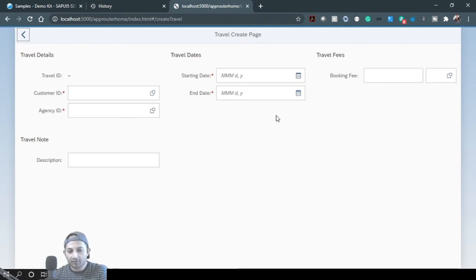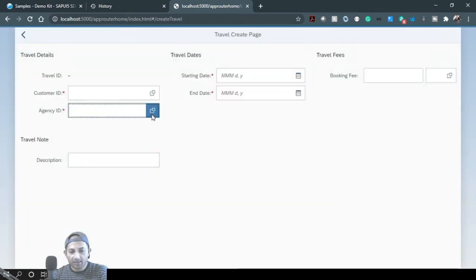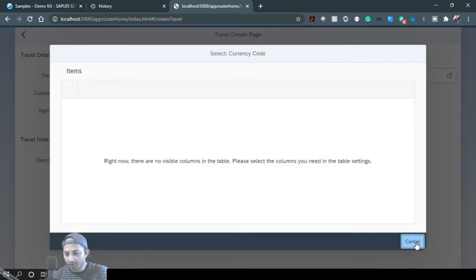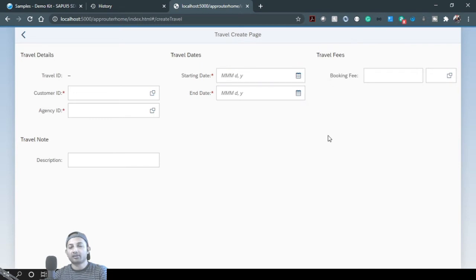Okay, so let's see if the F4 help is working or not. No, it is not working. Okay, agency ID also not working. We have one more, currency, that is also not working, but the dates are working. So there is a reason behind why it is not working and how to make it work. So let's get into our Eclipse and see what exactly we declared and why it is not coming up.